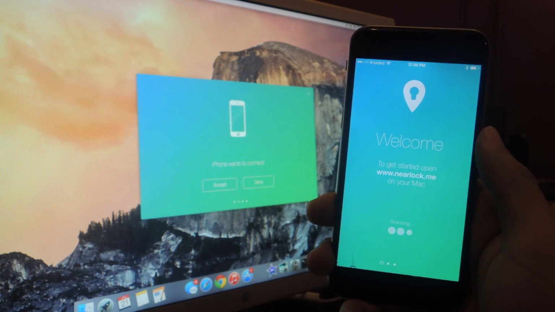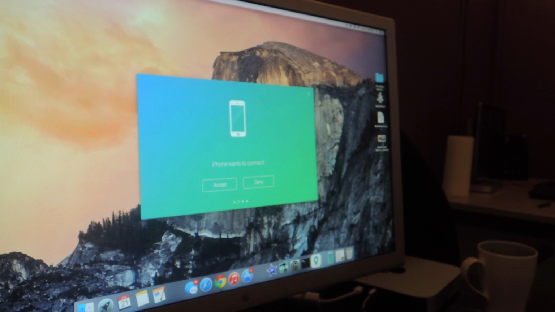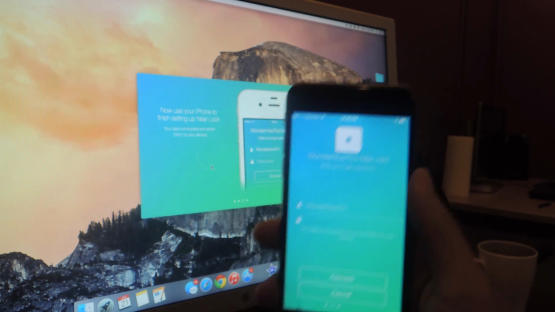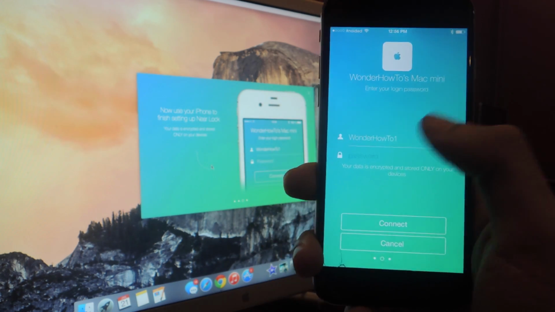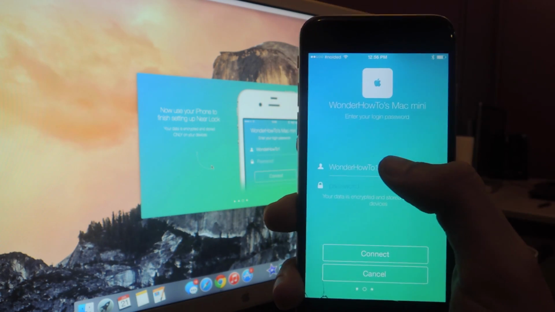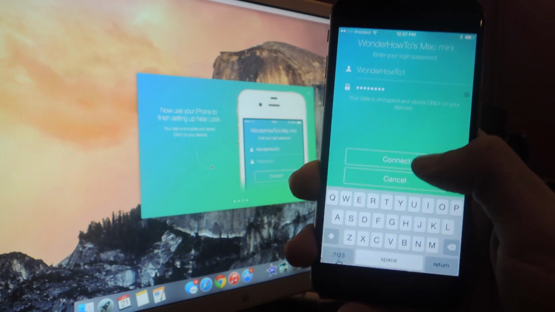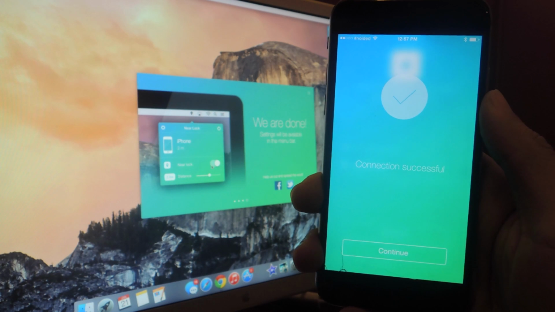And now you can see that it's connected. On the Mac, I'll have to press accept. And if you go on your iPhone, you can now see that I have to enter a password. And here it shows the computer that's connected. Now all I have to do is tap connect, and it is now connected.